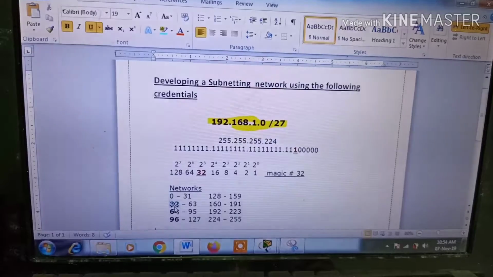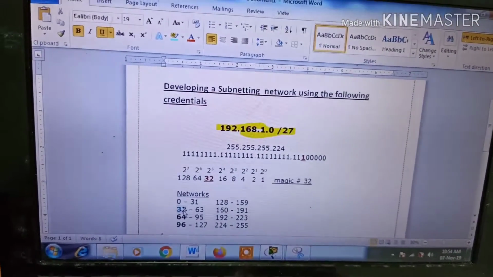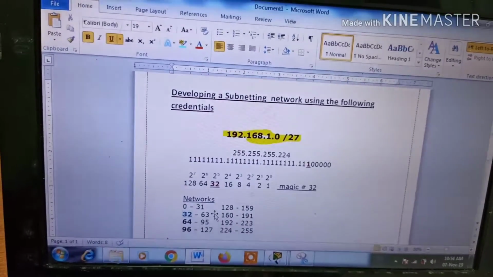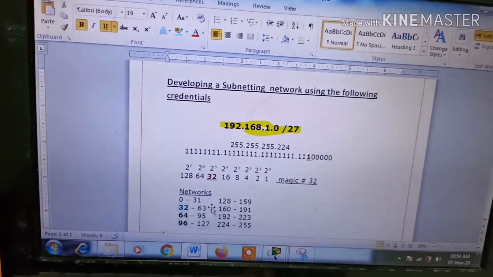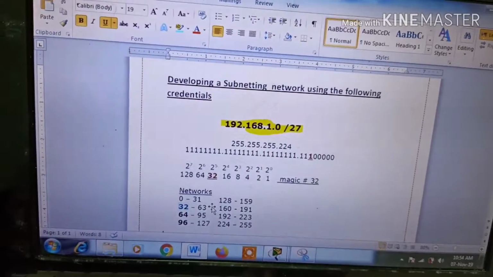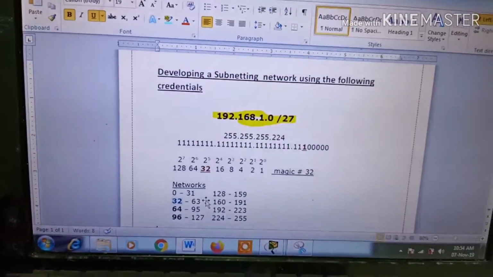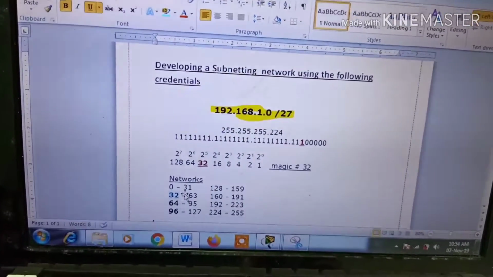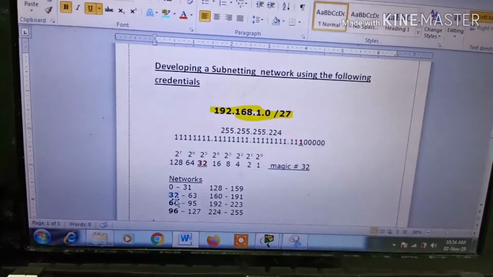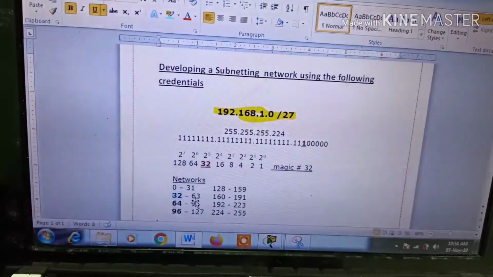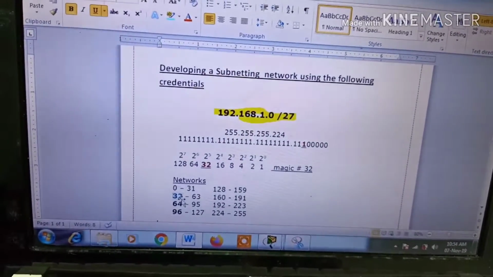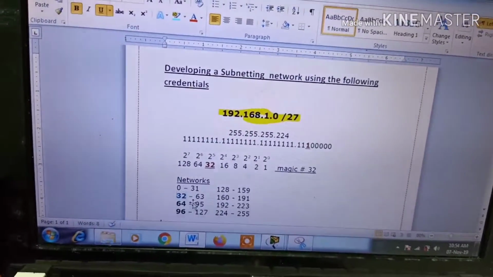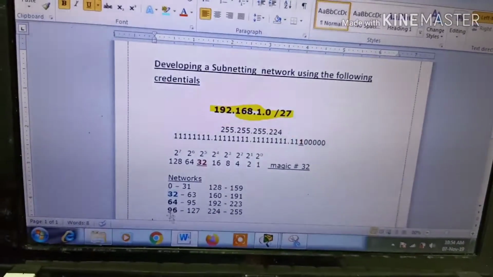When we go for the 32 network, 32 will be the network ID and 63 will be the broadcast ID. Those two addresses will not be assigned to any of the hosts available in that subnet, as we discussed before. So our PC address will start from 34. 32 is the network ID, 63 is the broadcast ID. What about 33? 33 will be the router address, the gateway address. So hosts actually start from 34.